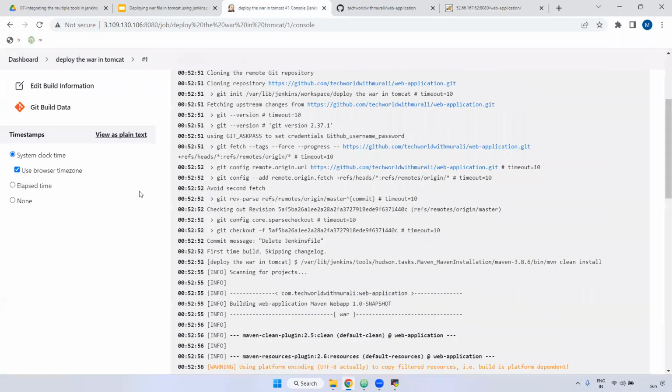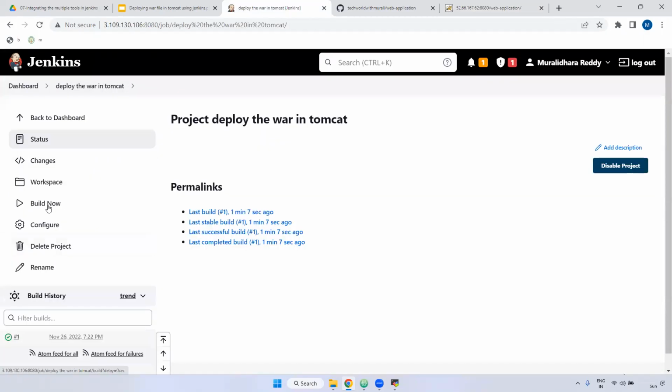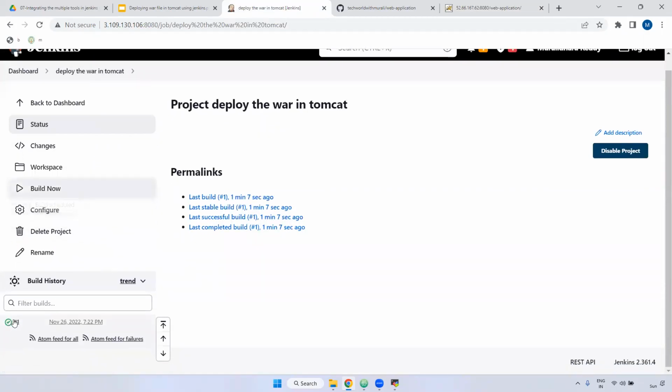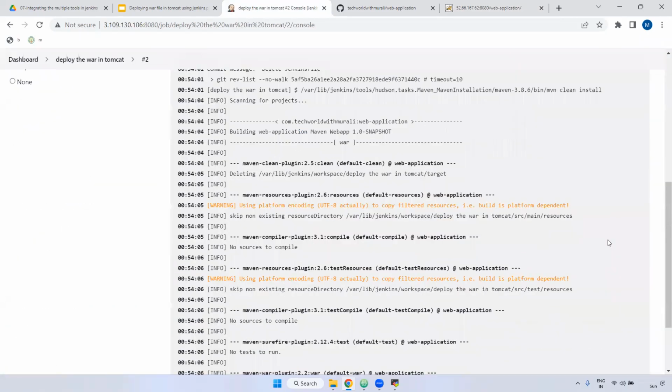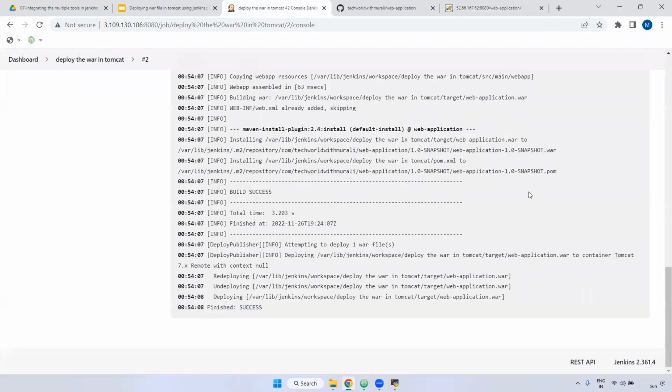Again, I'm going to deploy. What will happen? Let's see. I'm going to do build now. Now if you see here, it is going to run the second build. Now click this one. Earlier it was showing not deployed, now it is deployed, right? Now if you deploy again, what will happen?